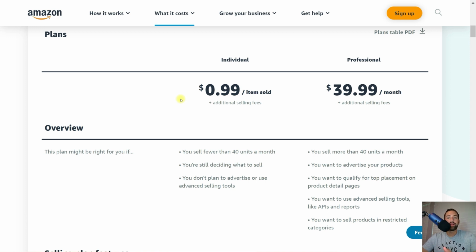Now the professional plan, on the other hand, charges a monthly fee, a flat rate of $39.99 each month. This is for a business that's pretty well established. They like to use the Amazon selling platform, and they are selling a lot of units each month. Now, the easiest way to differentiate the two and to figure out which one's best for you and your business is to think about how many units you're going to be selling each month.